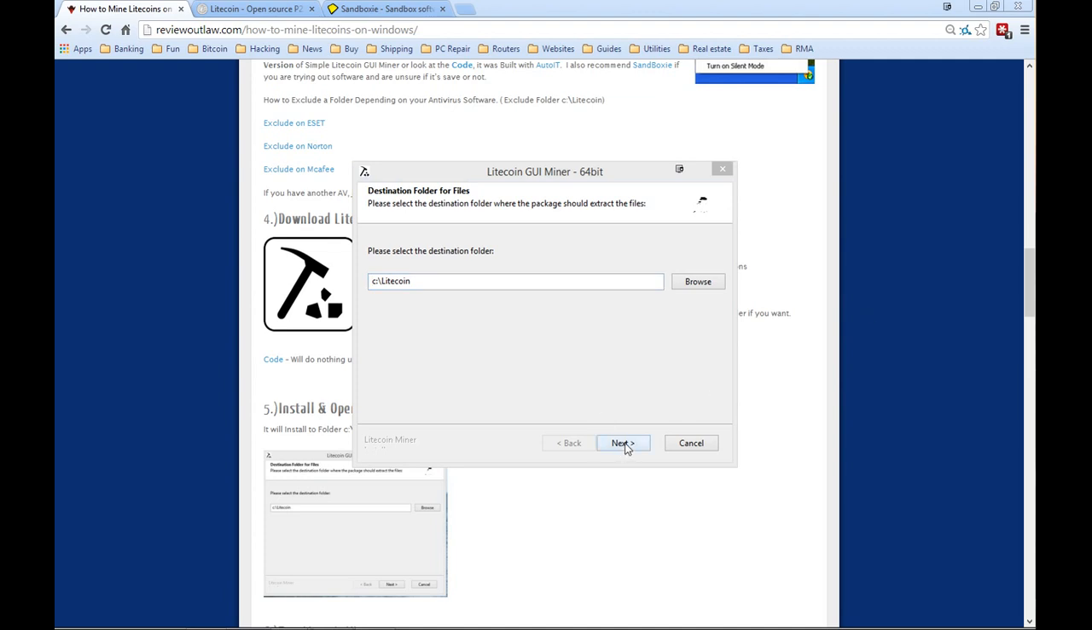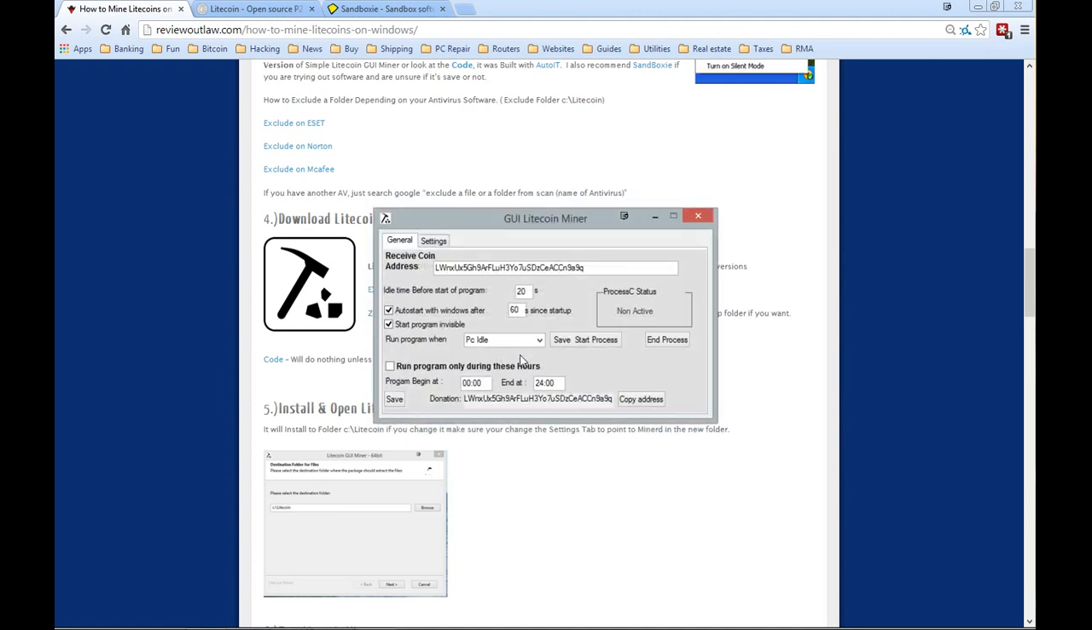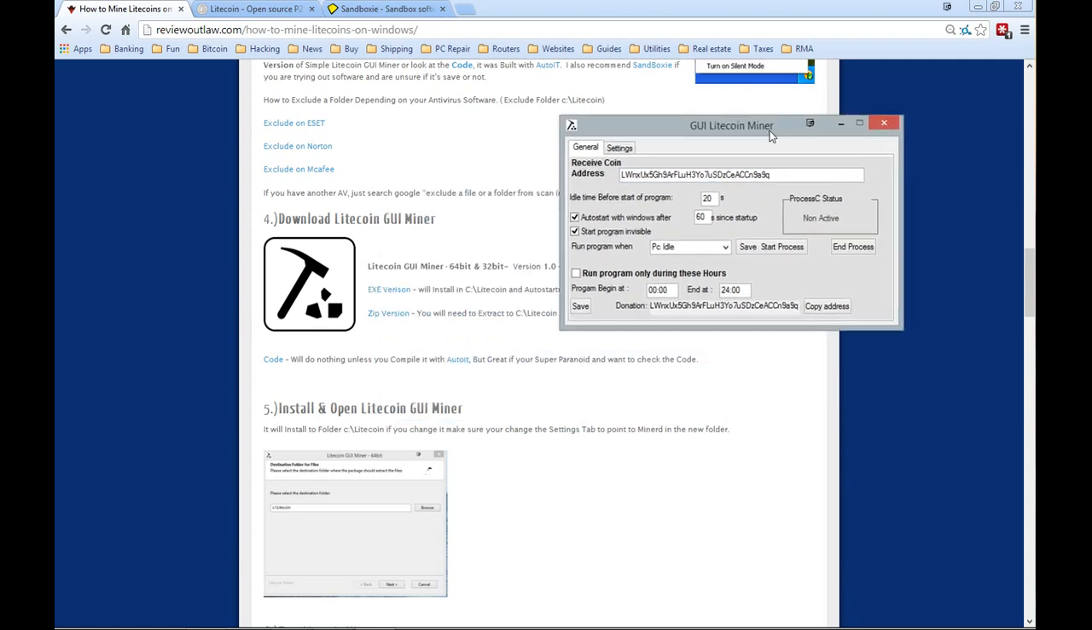Now I already have it installed. If you already have it installed, it's fine to overwrite. Just click Yes. If you haven't already installed it, then this will not pop up. So now we have the program installed. Let's go down to the next step here.